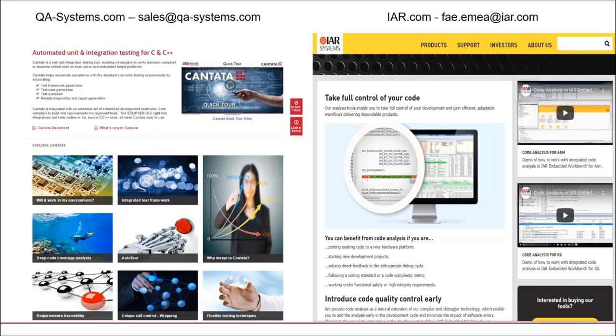And Rafael, I think on the IAR side, you offer something similar? Yes, definitely. If you go to IAR.com, you can download the evaluation version, and it's available for different architectures. That's the way to get started. IAR.com, you can download the evaluation.